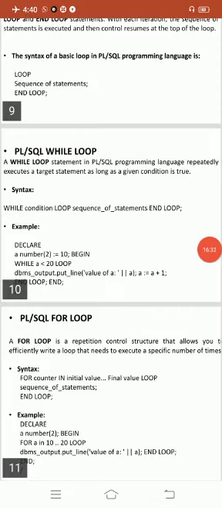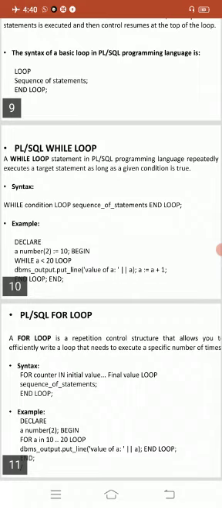I'll take one example here. Declare a number := 10; begin while a < 20 loop. a is 10, and as the condition is true, the value of a, 10, is printed because 10 is less than 20. Then a := a + 1, that is 10 plus 1 is equal to 11.